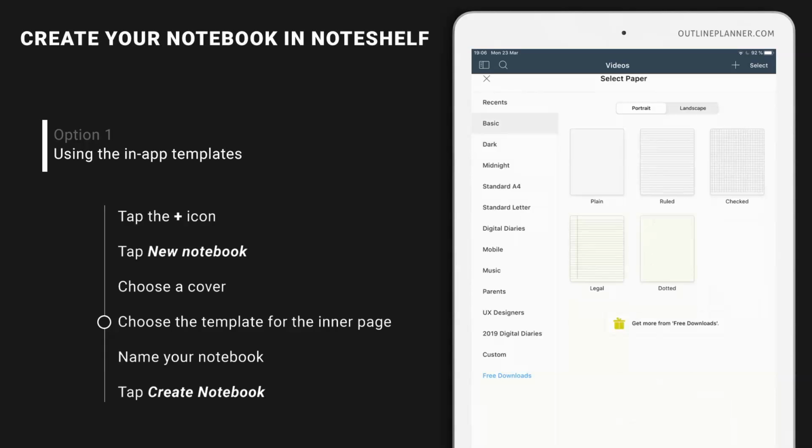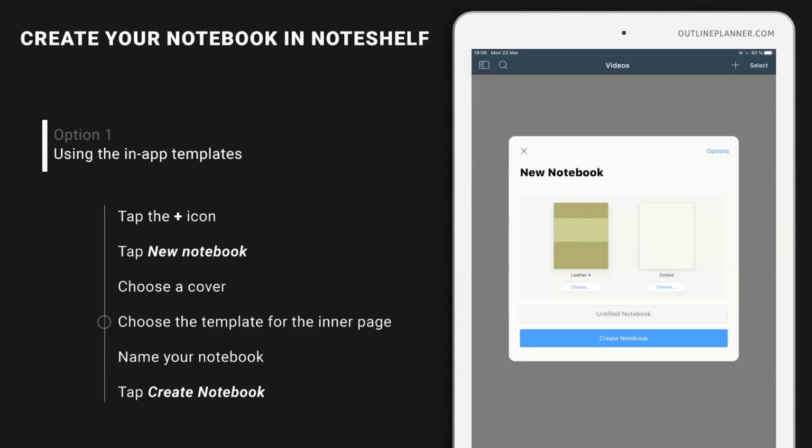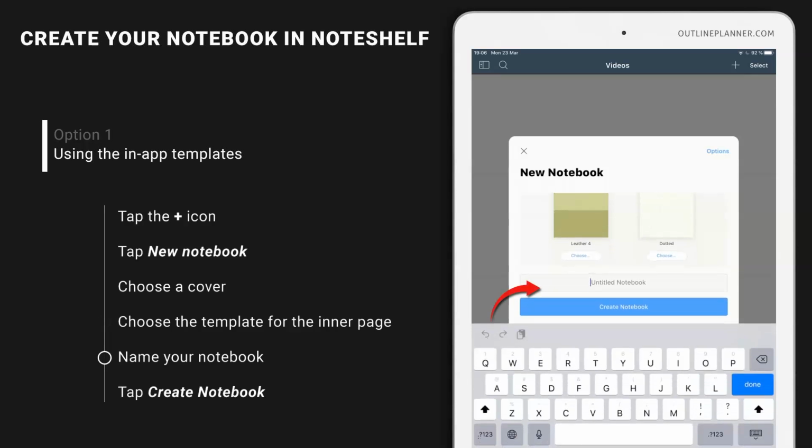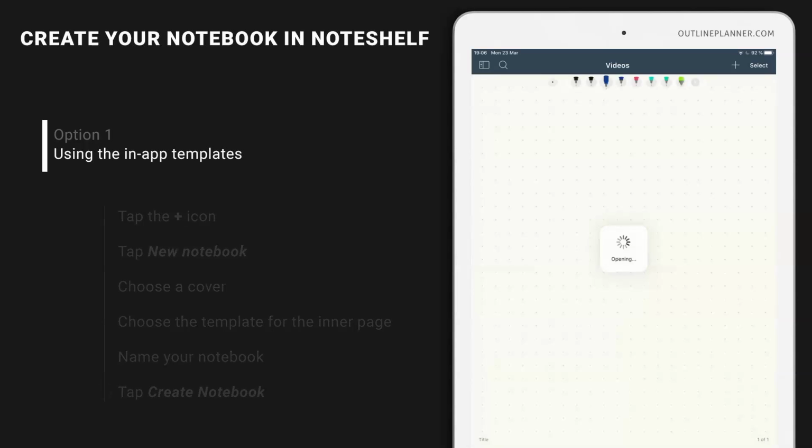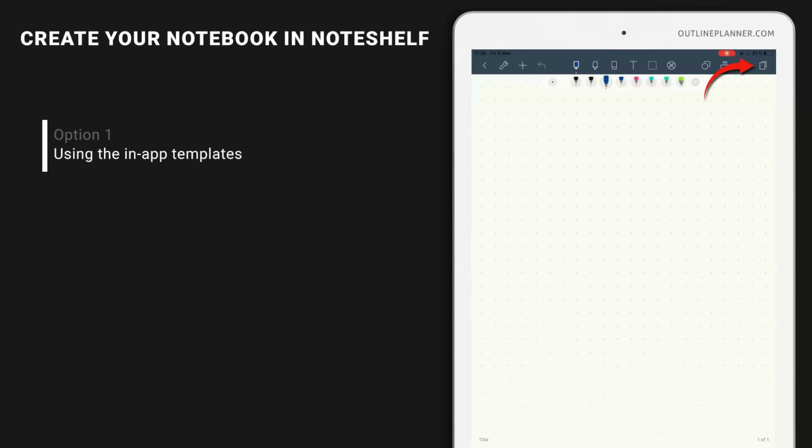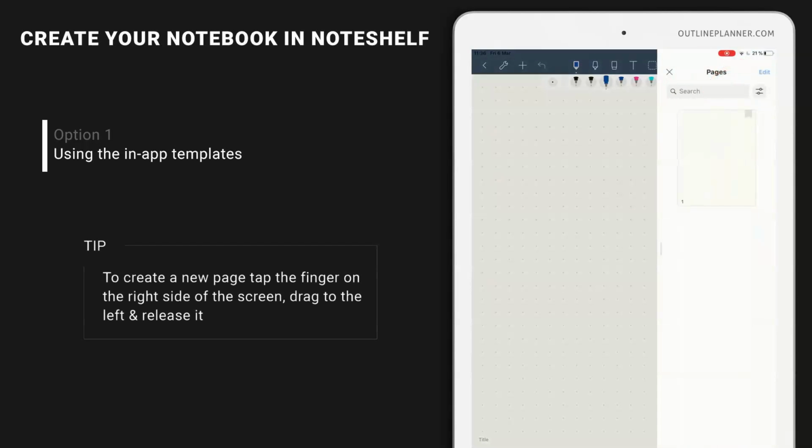And I'm going to choose dots, and then title your notebook and create notebook. And your notebook is going to open automatically. At this point, you have only one page inside your notebook.